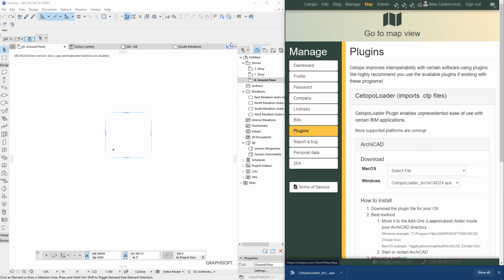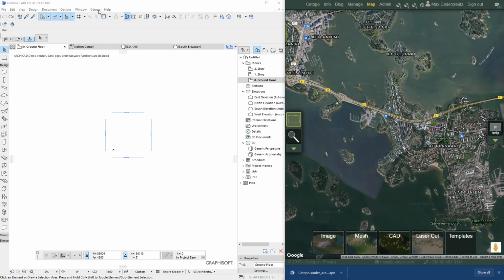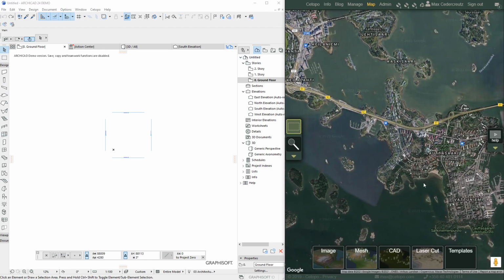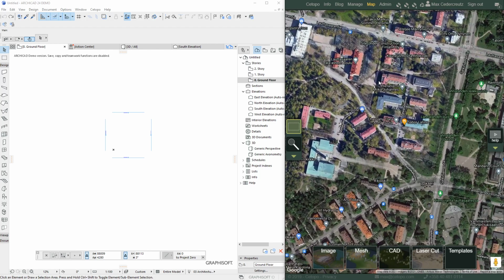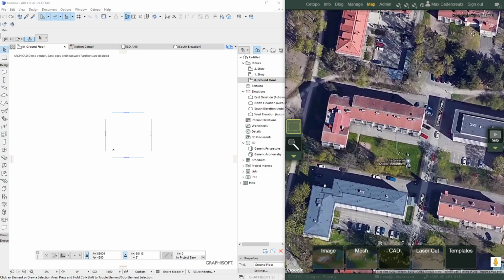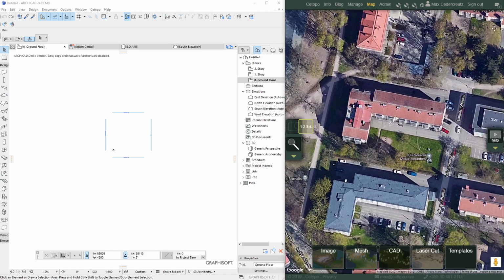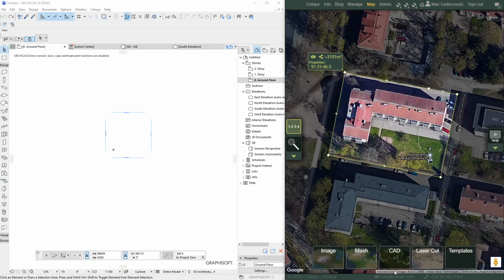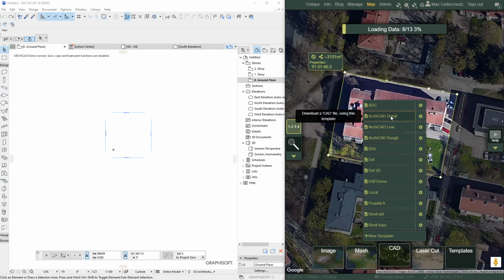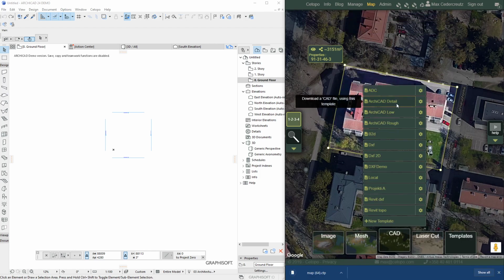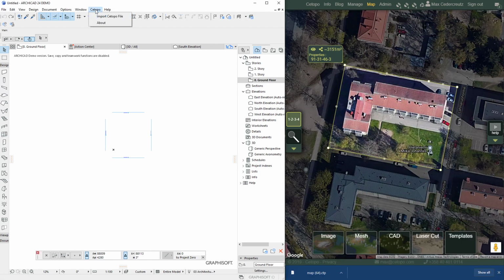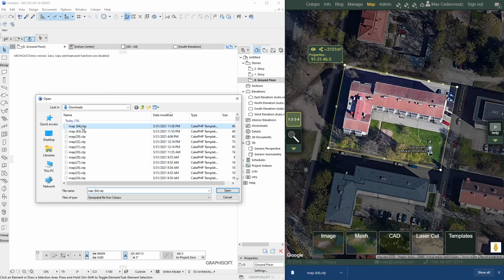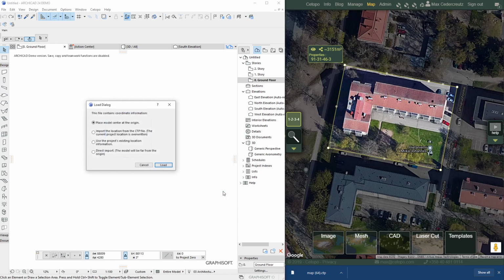Right, but once you have the plugin working for you, you can go ahead and download some CTP files from Cetopo. So I'm just going to click this property here and download that file using these default settings. Let's see what we got. So you click the Cetopo menu, import Cetopo file, you select the CTP file from your downloads folder, press OK, open, and you get this dialog.